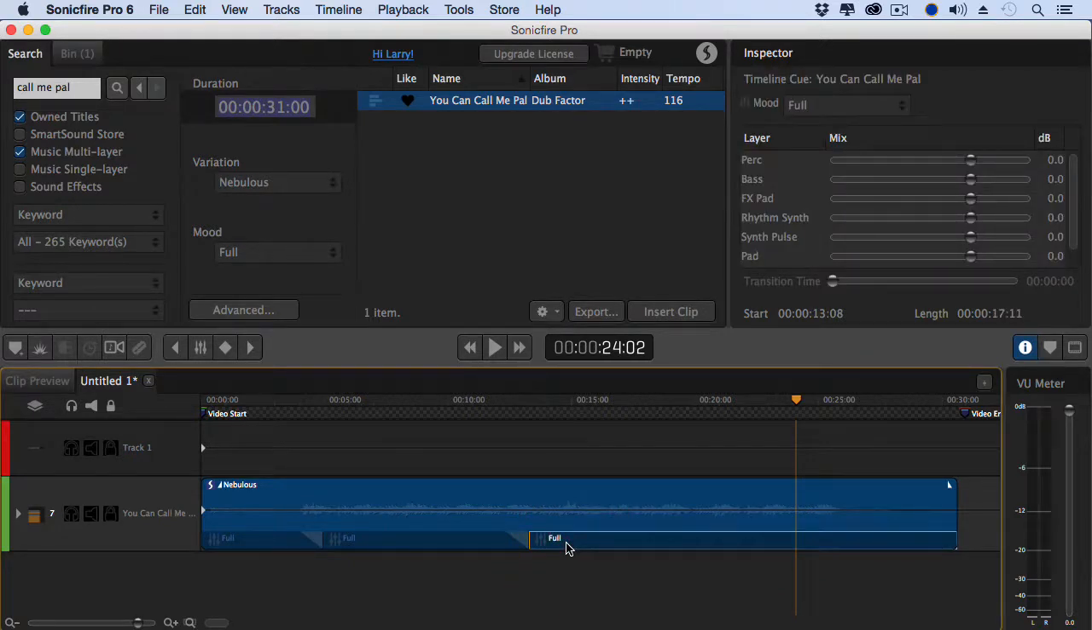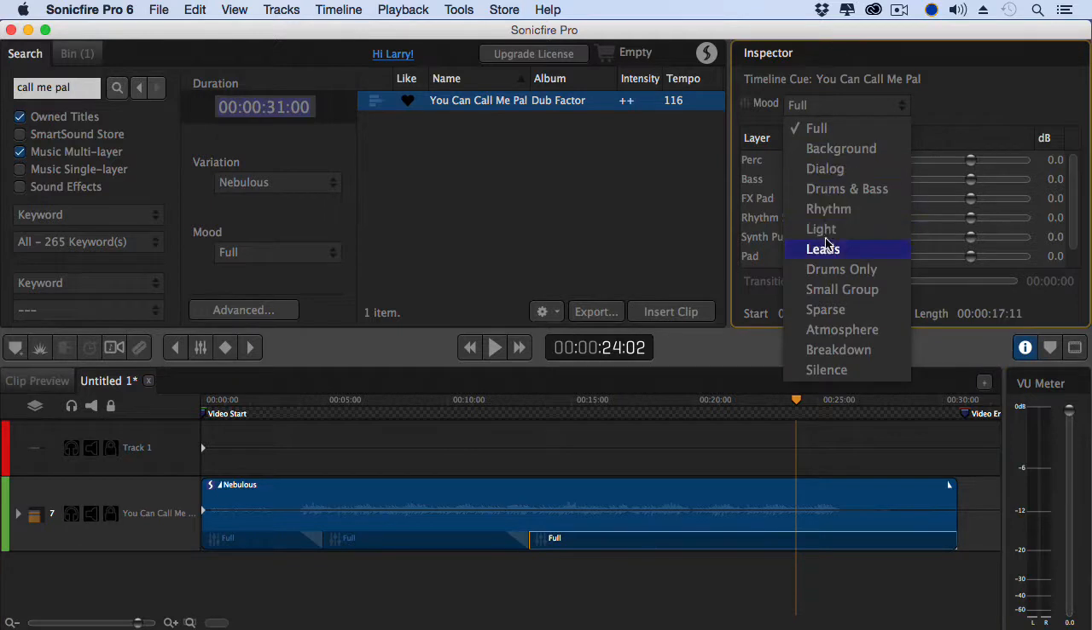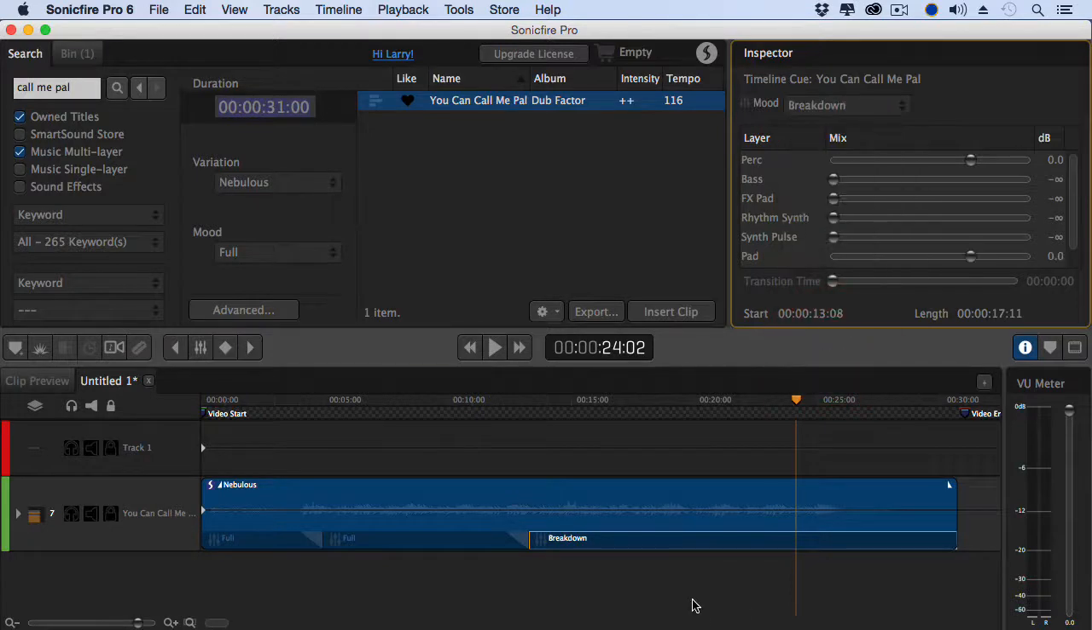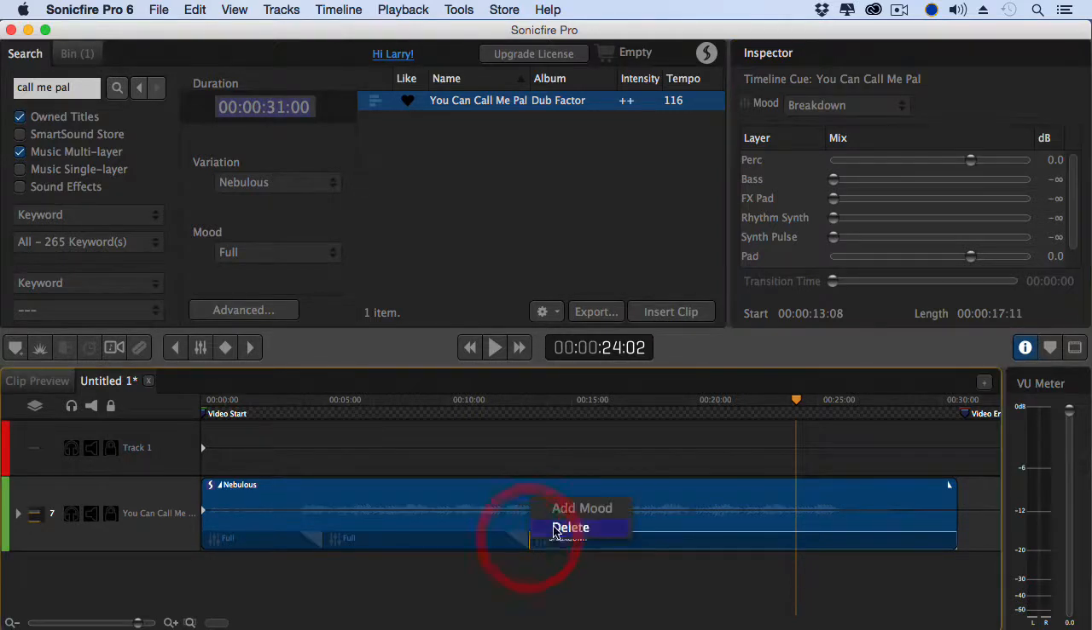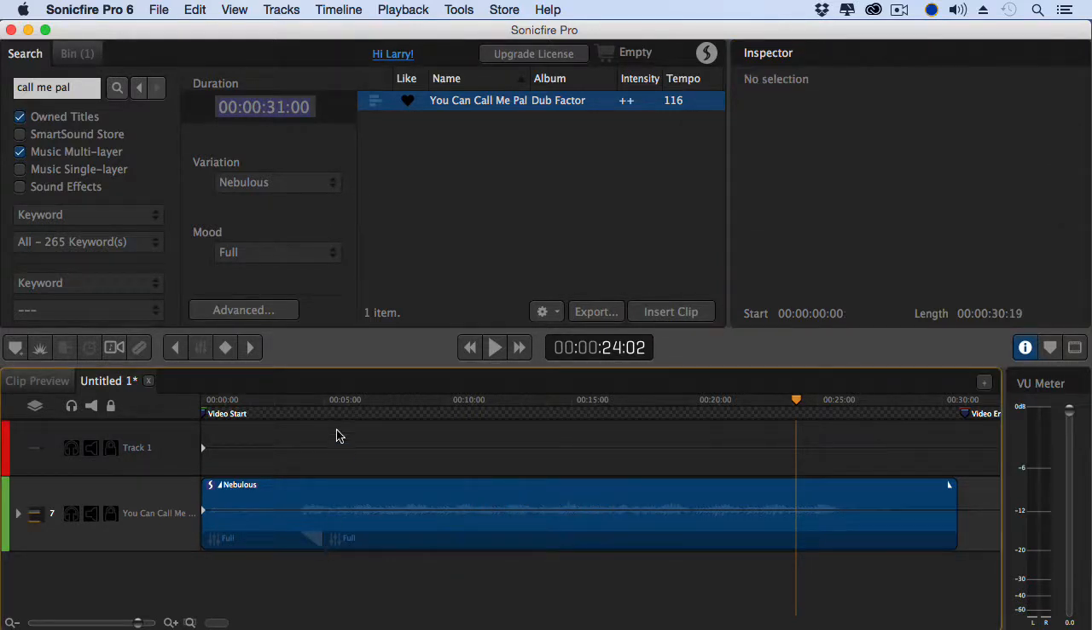To change a mood, select it by clicking on it, go up to the inspector and change the mood. Say we just want to have leads, or just want to have drums, or just want to have it be a breakdown. Again, select it and change it inside the inspector. Let's get rid of this one here. Control click and go back to where we were.